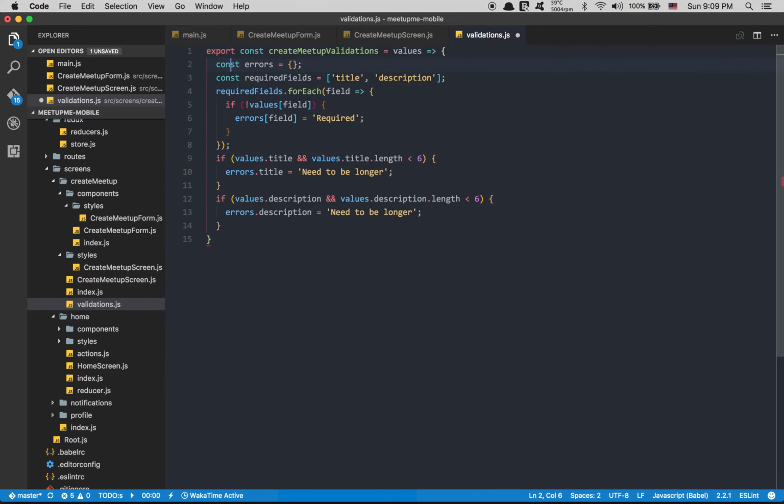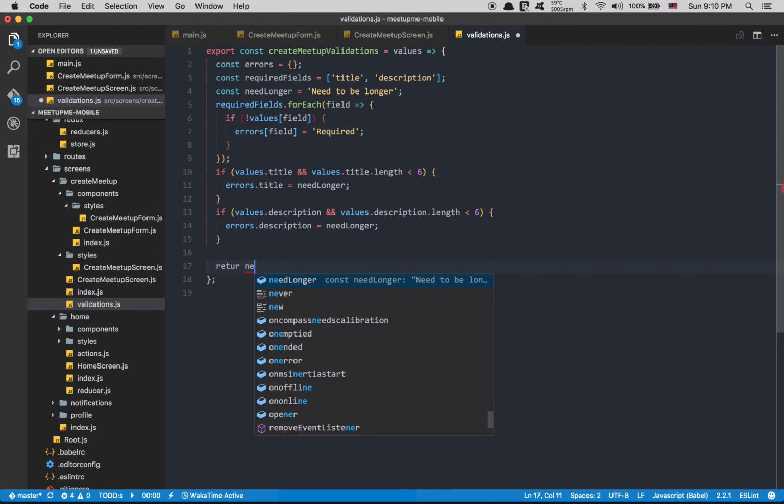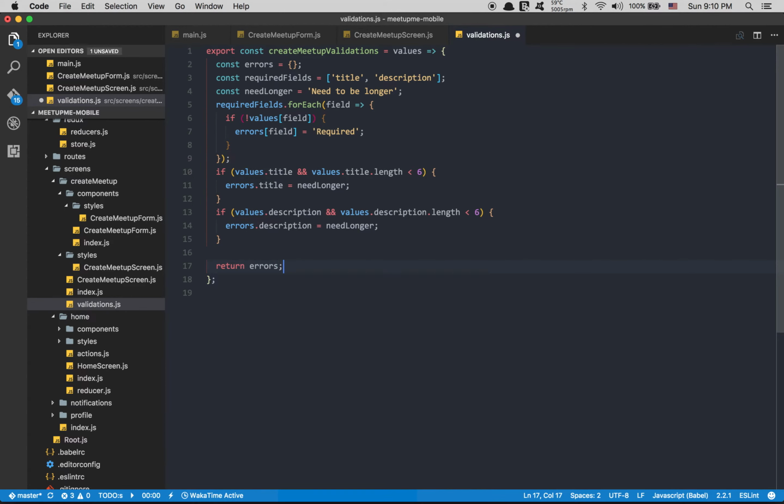But I don't want to copy paste both. So what I'm gonna say here is const longer equals Need to be longer. I'm gonna copy paste this one here, and now I'm gonna do it like that. I did Command D to keep both. Perfect. And now here, don't forget to return the error object here.